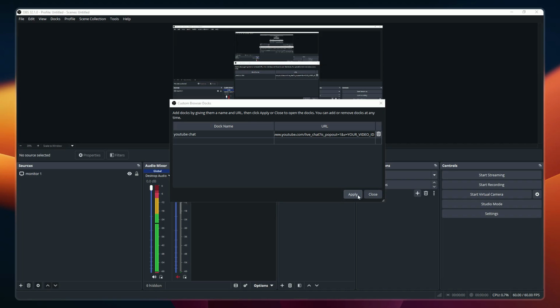After clicking Apply, the chat window will automatically appear as a doc inside your OBS interface. You'll now be able to see your YouTube chat messages in real time without leaving OBS. You can resize the doc, move it around, or dock it wherever it's most convenient for your setup. This keeps everything you need in one place and makes managing your stream much more efficient.